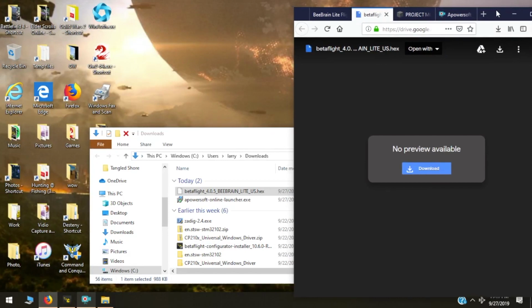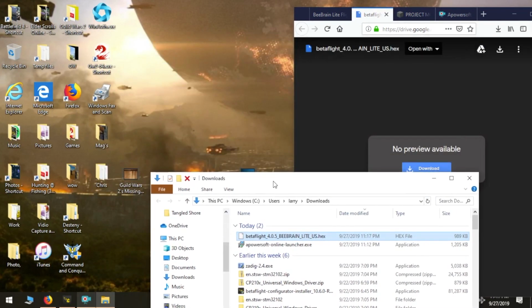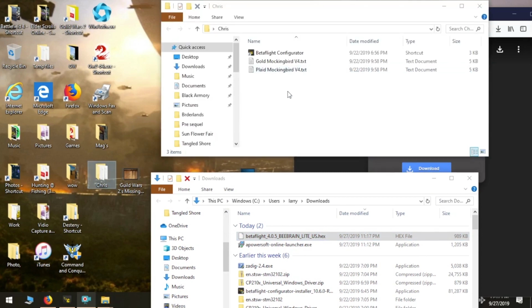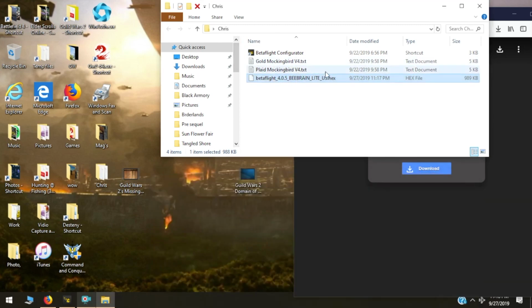Now this is my dad's computer. He runs Windows. I run Mac. Betaflight runs like crap on Mac. I do not understand why they will not fix that. The program runs, but once you have it connected, everything goes haywire. So to be able to do this for you guys, I had to use my dad's computer. Sorry about that. But what I did is I moved it to a file that has all the rest of my Mockingbird stuff. As you can see, that's where I have my Betaflight configurator, different text files for both the gold and plaid motors. And we'll discuss that later in the video, the differences.